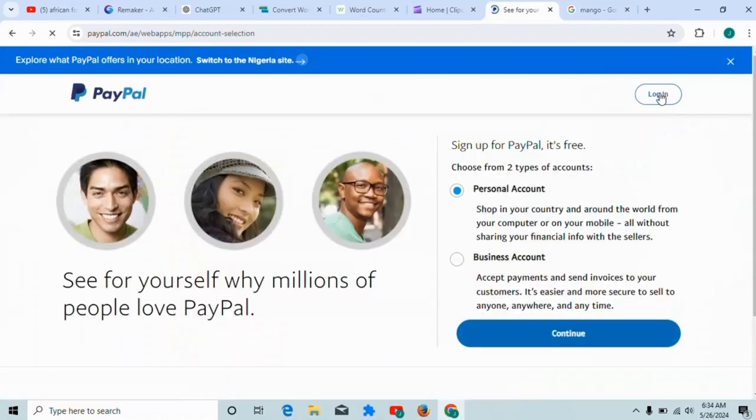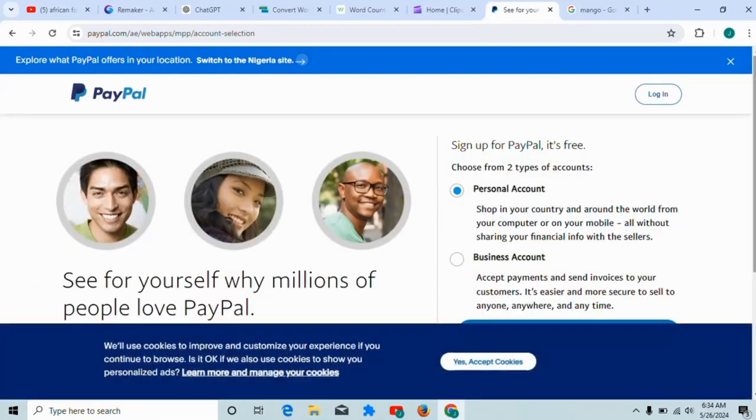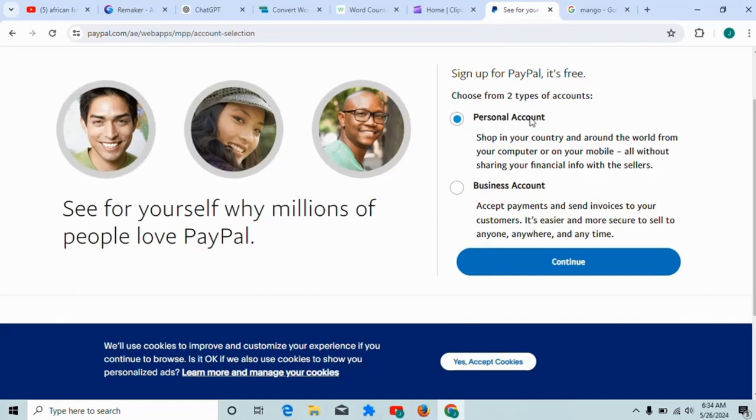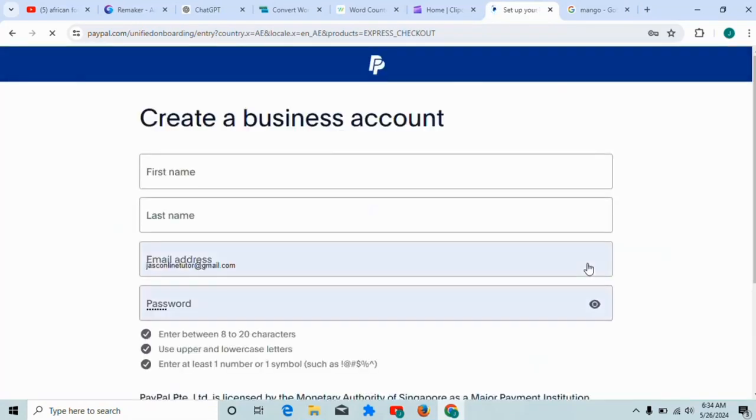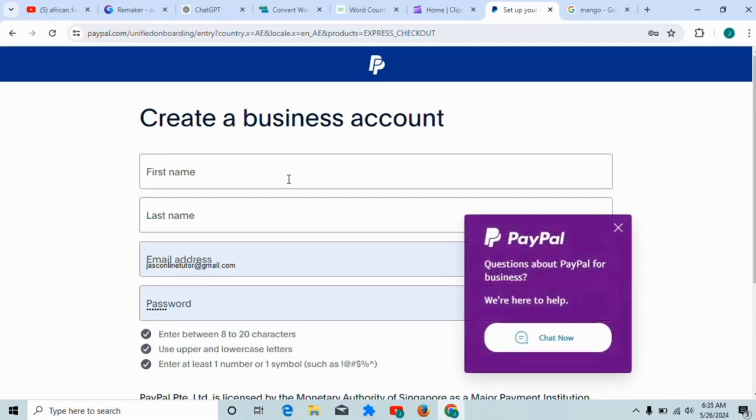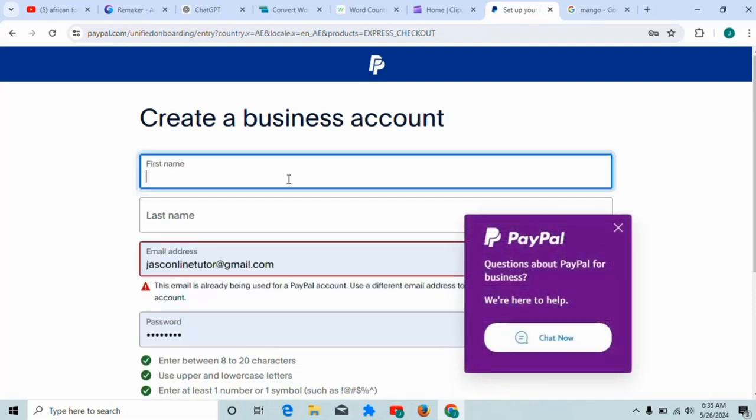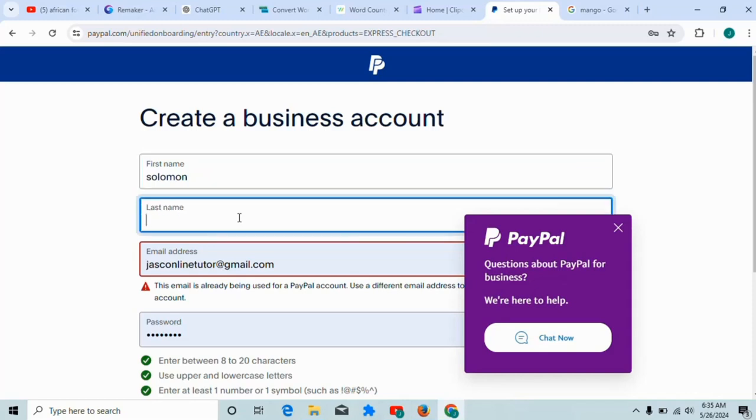Your sign up button. Once you click on your sign up button, this will come up. You see that? So you continue. I will prefer a business account, then you continue with business. Just select business and you continue. Now this is the full interface of what you will be doing. Coming to this part now, first you need to put your name. My name is Solomon, so you put Solomon here. Last name, let me use Daniel. Good.